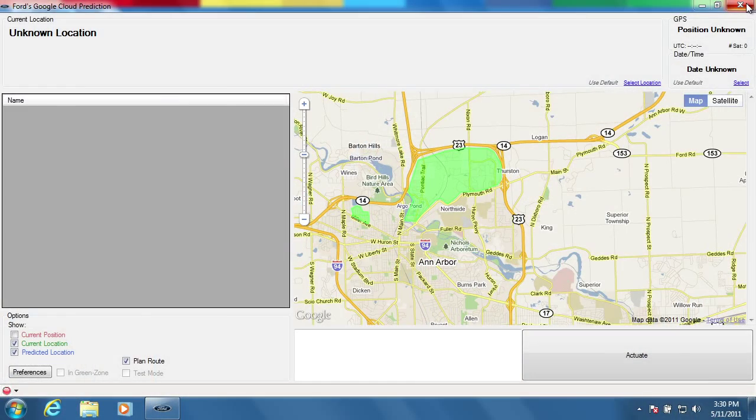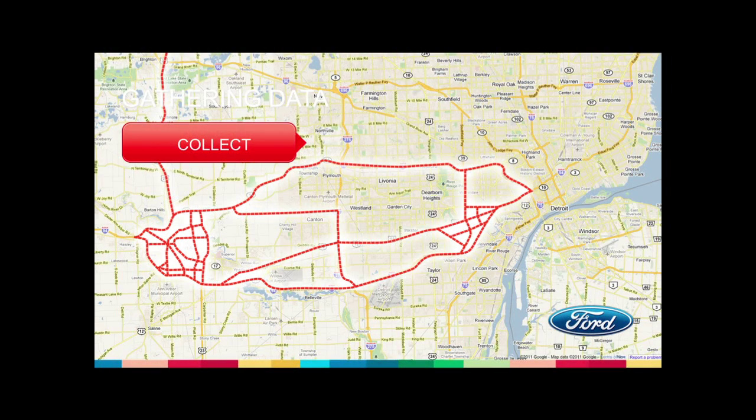There we go. So before we can make any prediction, we need to have data to predict on. And since we are going to predict where you will be going, we need to know where you've been. To get that data, we've asked a few of our colleagues to install data loggers on their vehicles. Data loggers record the vehicle's GPS positions, date, time, and other important vehicle parameters for us.